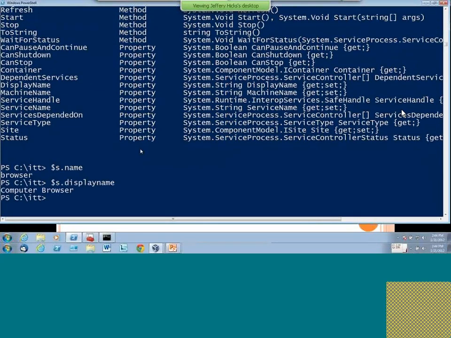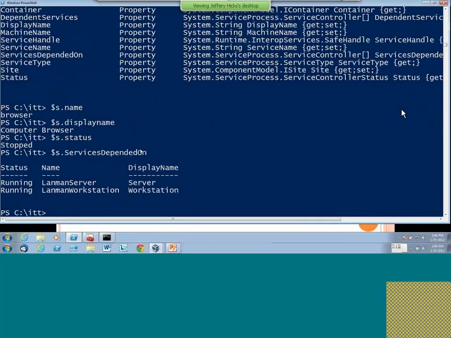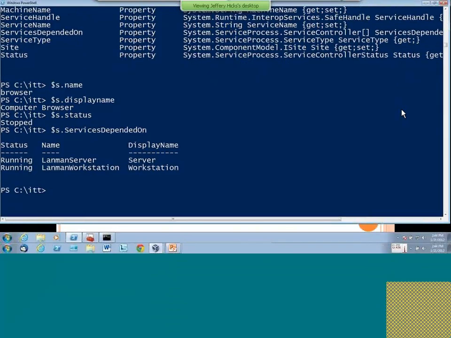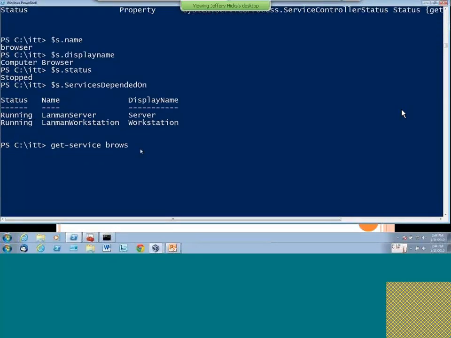So I could do $s.Name, which gives me the name property. Or DisplayName, which gives me the display name property. Now, in the default output, I don't see the DependentServices or ServicesDependedOn properties, but they're there. There's Status. And let's do ServicesDependedOn. All right, so that output is not in the default output, but it is there as part of the object. I can work with that if I want to.